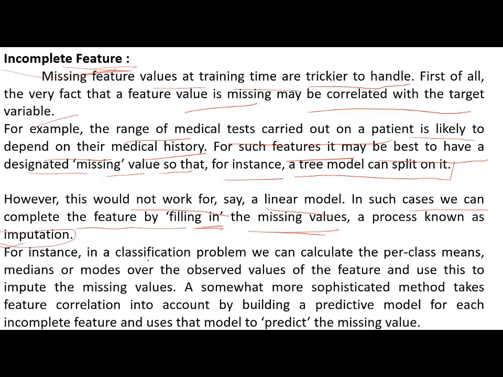Imputation: how do you fill? The missing values are filled with either the average or the median. For instance, in a classification problem, we can calculate the per class means, medians or modes over the observed values of the feature and use this to impute the missing value. This is how it is.